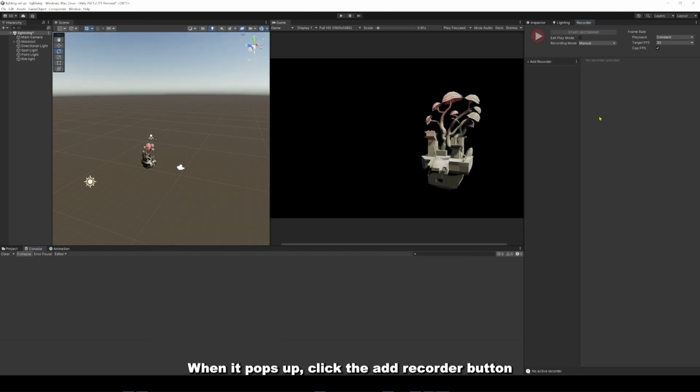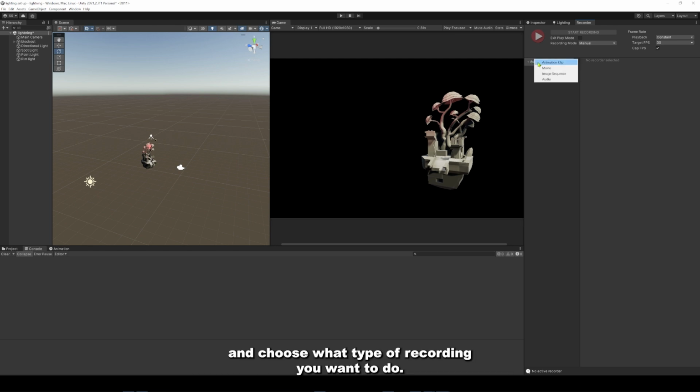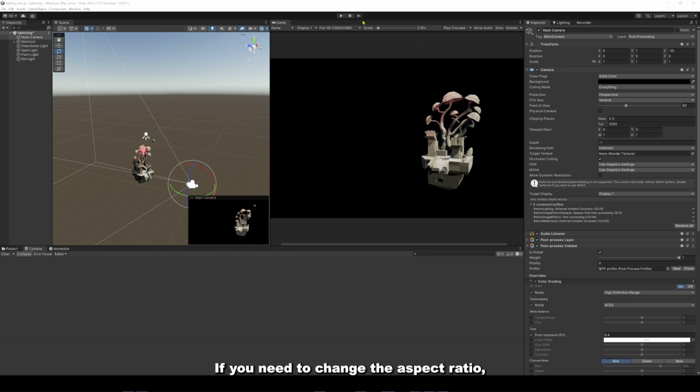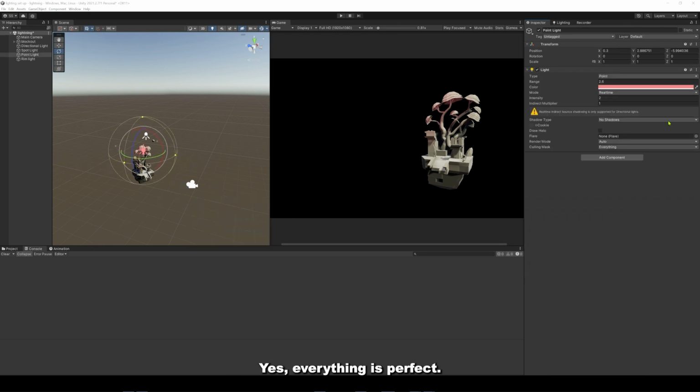When it pops up, click the Add Recorder button and choose what type of recording you want to do. For this project, I will be creating an image sequence. Finally, choose the location of where you want the file to be saved and then press play. If you need to change the aspect ratio, go to where you see Full HD and change it to what you require. Yes, everything is perfect.